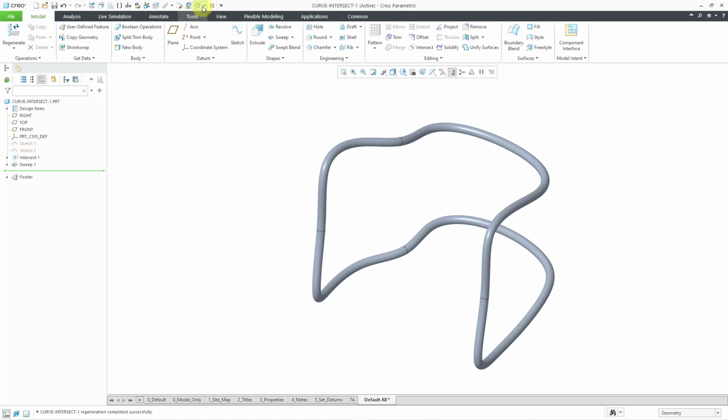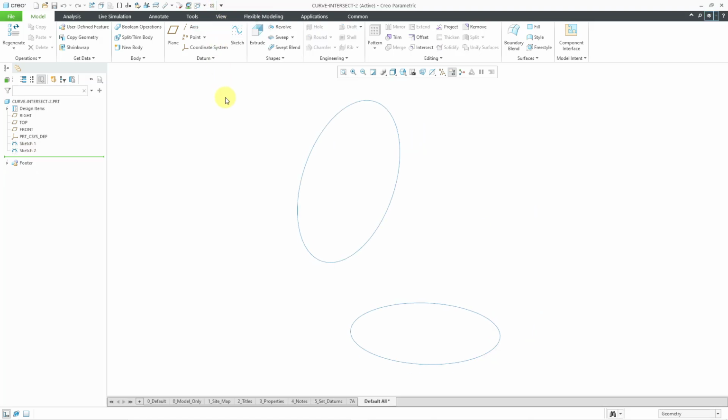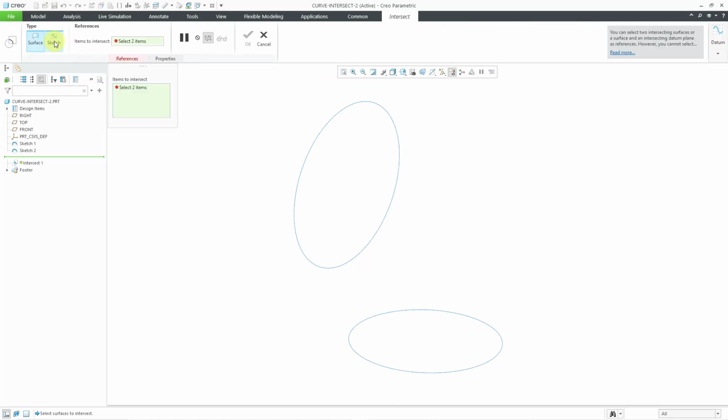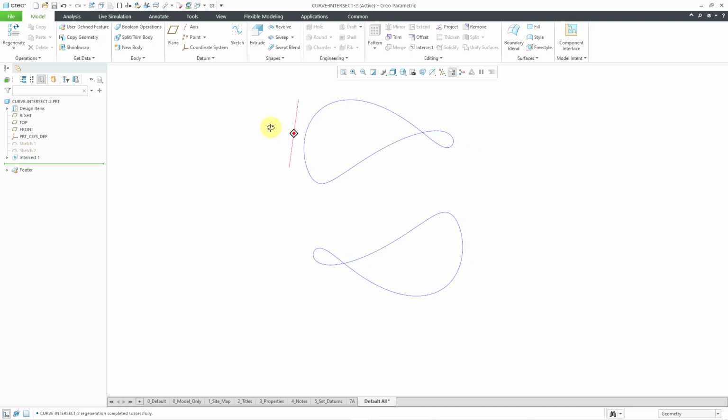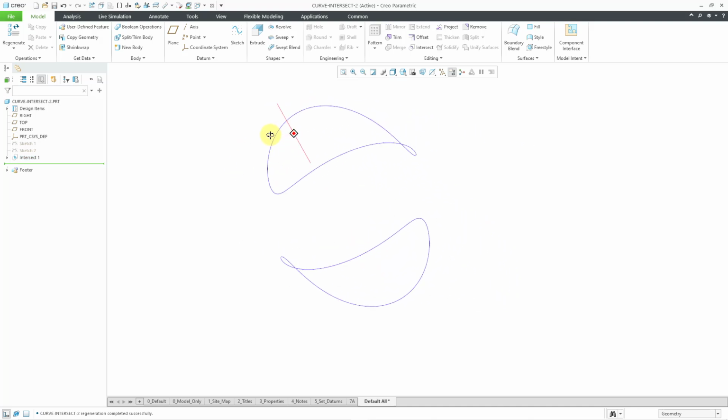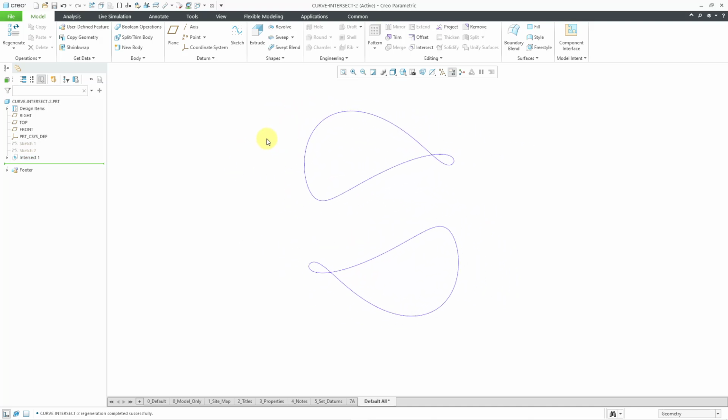Let's take a look at a second example. This is a really fun tool to play around with. Here I have two different circles. Let's go to intersect, and then let's change the option to sketch, and I will pick the first sketch and then pick the second sketch and hit the check mark. And in this situation, we end up with two potato chip shaped curves. But again, it created two separate curves in this particular scenario.